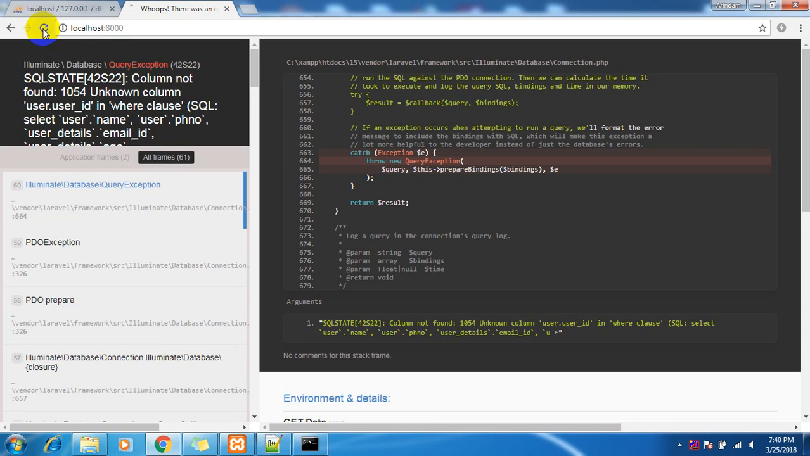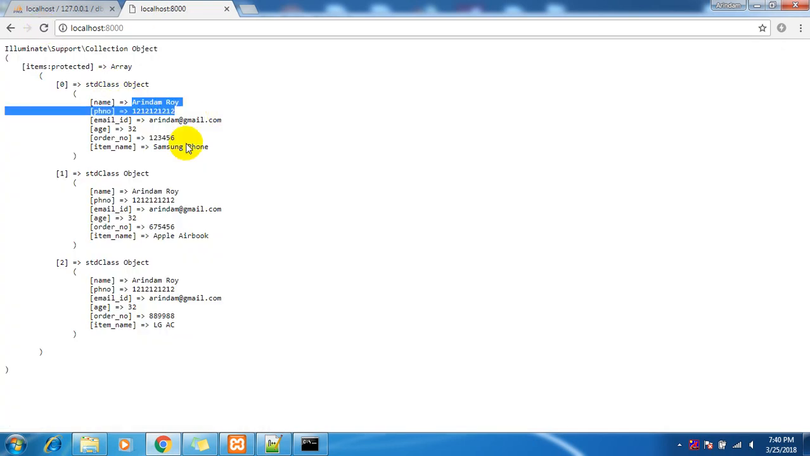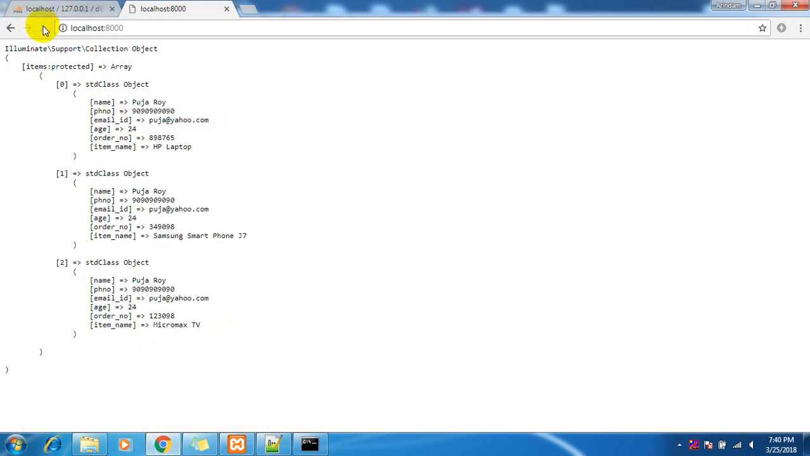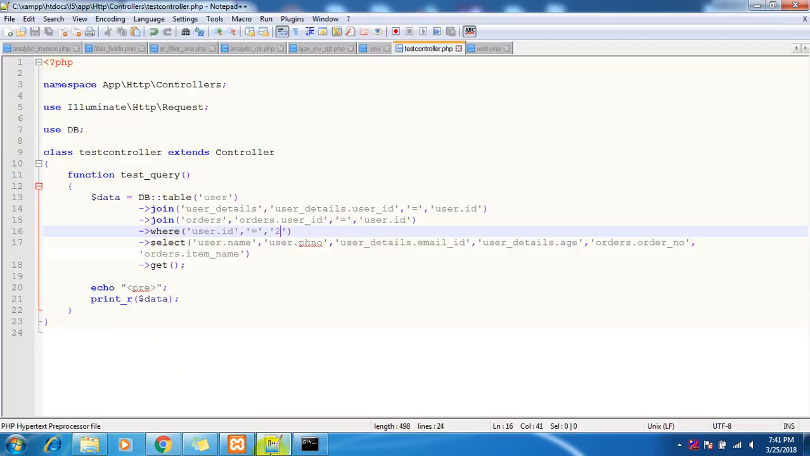So let's check it. Arindam Roy has three shopping items. One is a Samsung phone, one is an Apple Airbook, one is LG. That's it. If I want to use two, that means Pooja Roy's shopping. So let's check it. Pooja Roy has an HP laptop, a Samsung, and a Micromax. That's it, because we are using the where clause.